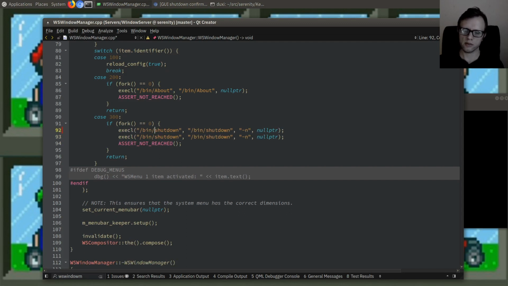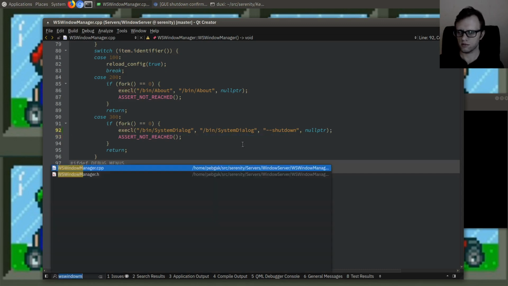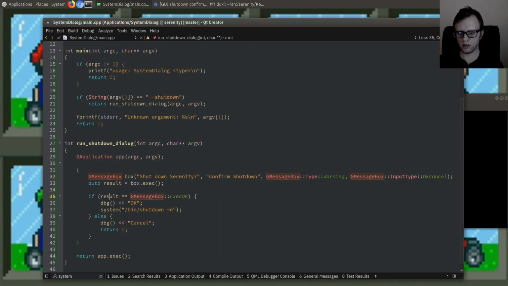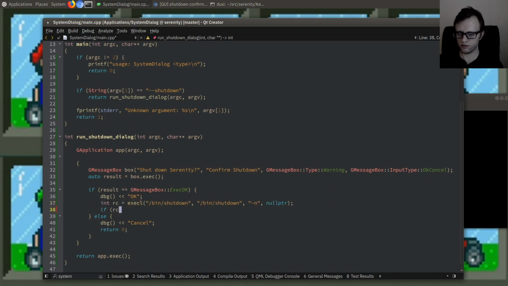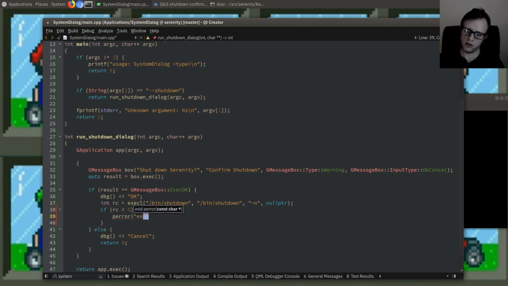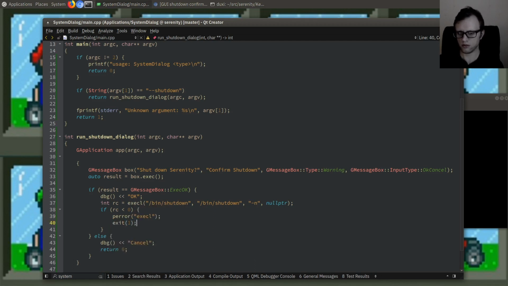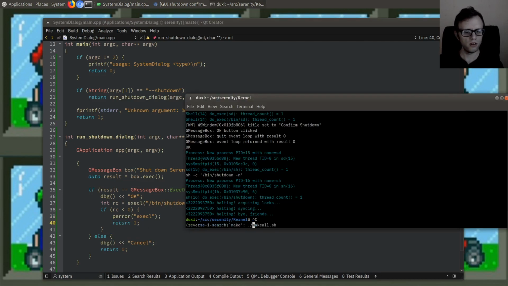So what we should do instead, we shouldn't be using system like I was doing. That was really tacky. So we will do system dialog, system dialog dash shutdown. And then this we will take with us over here. So boom. And we don't need the fork here actually, but we can do it with rc. And then we'll say if rc pair execl, exit 1, or return 1 is fine actually. Okay.